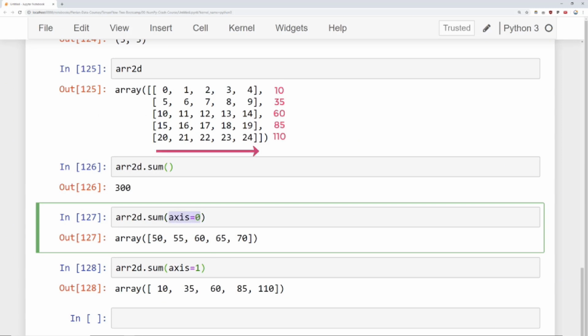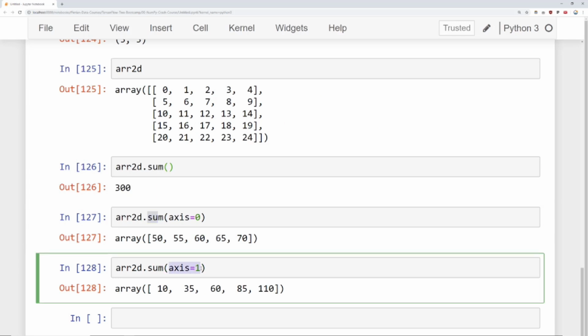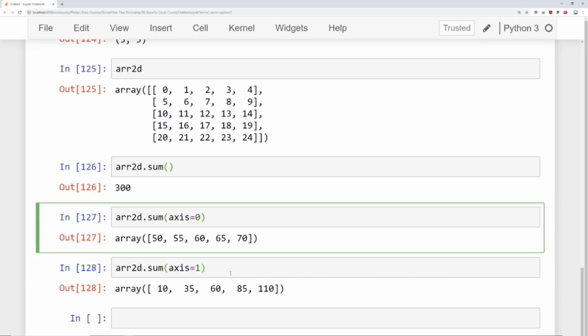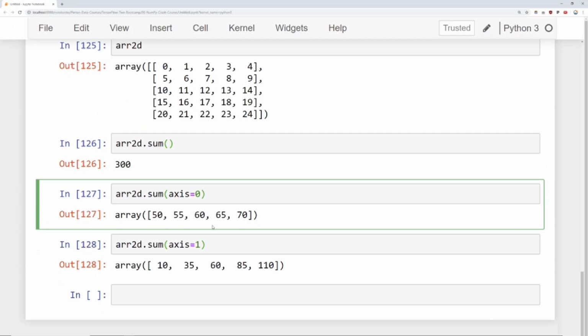Axis equal to 0 says perform this operation across the rows. Axis equal to 1 says perform this operation across the columns. That can often be confusing for beginners because they kind of expect the results here to be switched. But the key word to remember is the operation across.